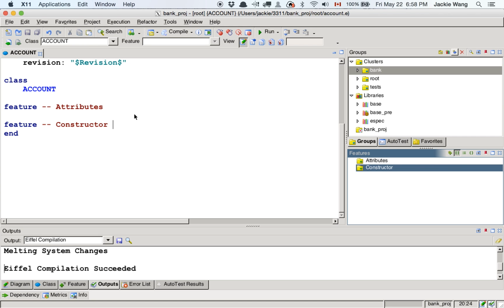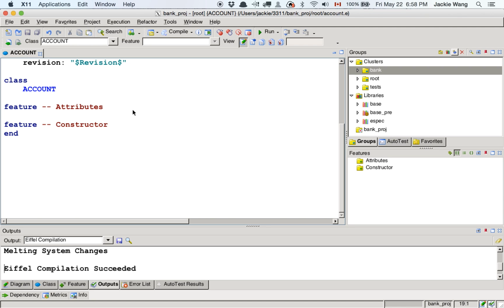It doesn't mean you really have to put a single feature under each feature section. You can put several features that belong to the same feature category. Okay, we'll see how that's going to work.